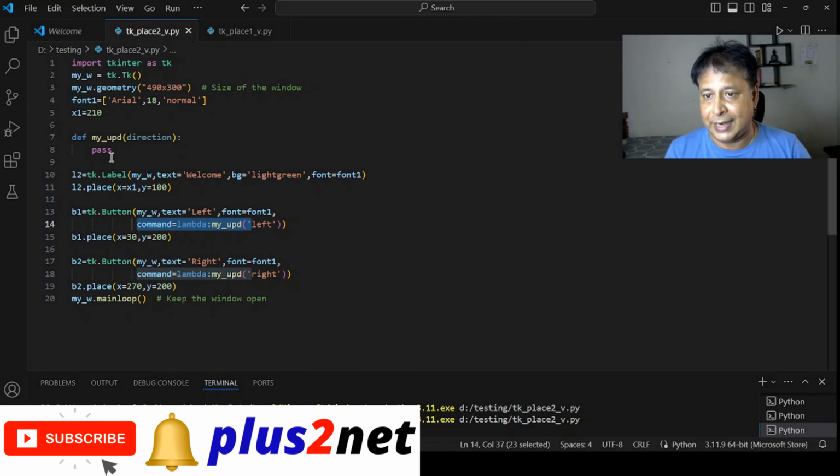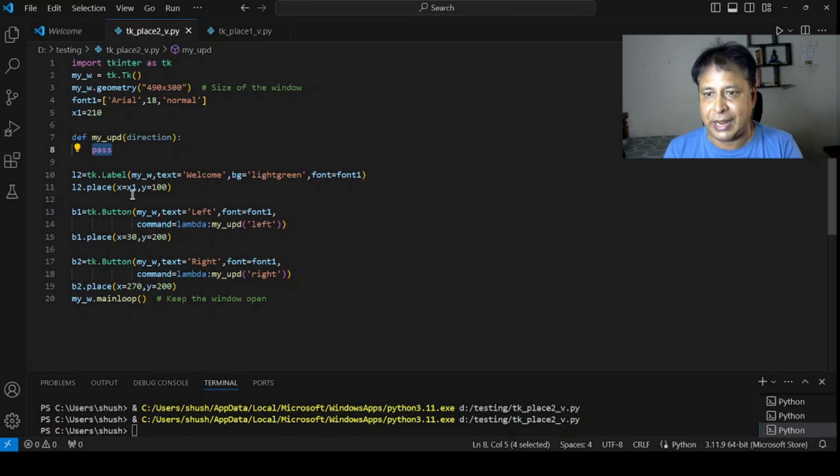So for that, let me just first access the x1 value. Because it is inside a function, all parameters become local by default. So what I am doing is global x1. Now I will access this value. The x1 became a global inside this function. It's no more a local parameter.